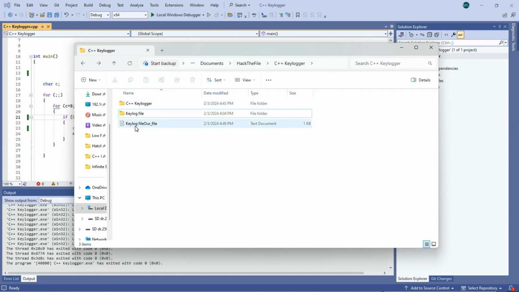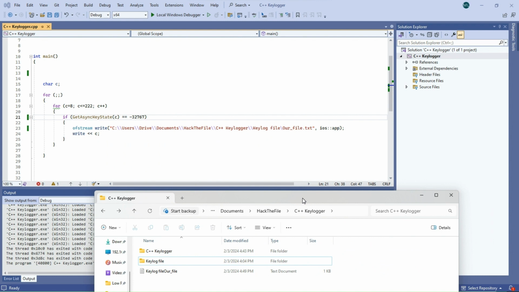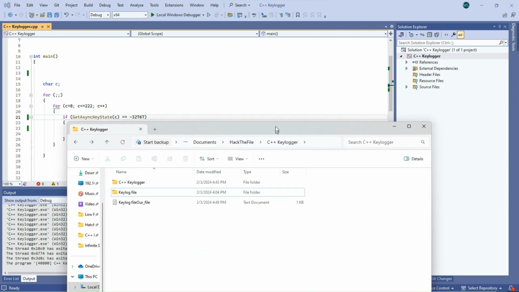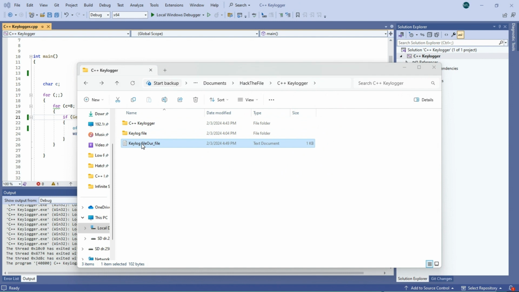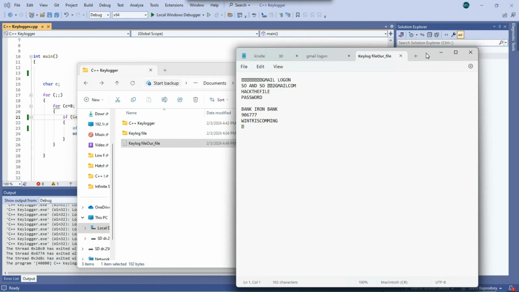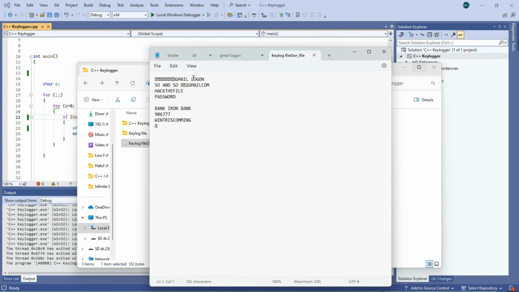I wanted mine in its own keylog file, but I specified the wrong keylog file. Anyways, here it is, and this is what it recorded: Gmail login, so-and-so to gmail.com, hack the file, password, bank, Iron Bank. There you go. It works, and that's cool.